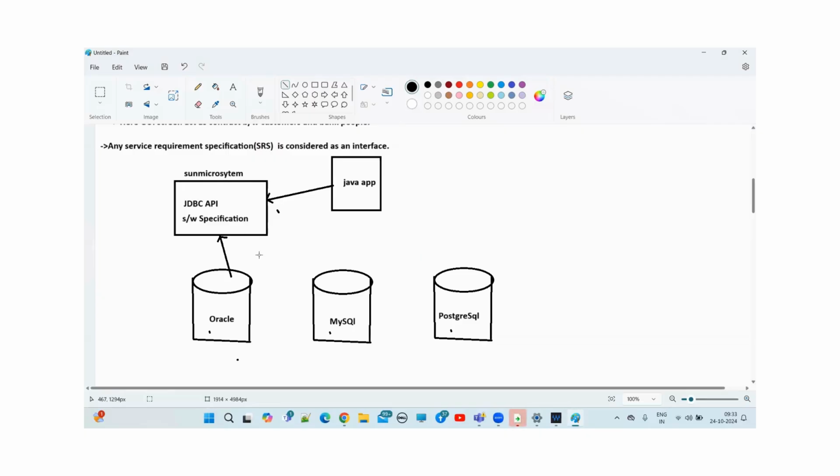So here the JDBC driver will act as a bridge between Oracle database and Java application. Understand? So now see here, Oracle database will develop one JDBC driver by using the same JDBC specification.